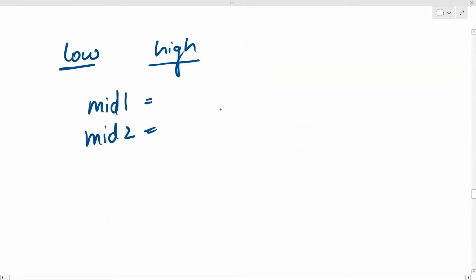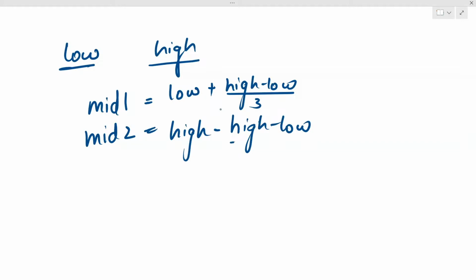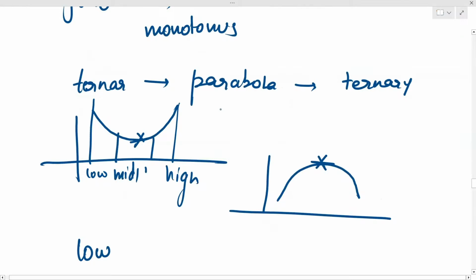So mid 1 is basically low plus (high minus low) by 3, and mid 2 is high minus (high minus low) by 3. Okay, let me write this. So basically, if I show you these mid 1 and mid 2 here, if this is our low, this is our high, this is our mid 1, and this is our mid 2. So we check the answer at these two positions.